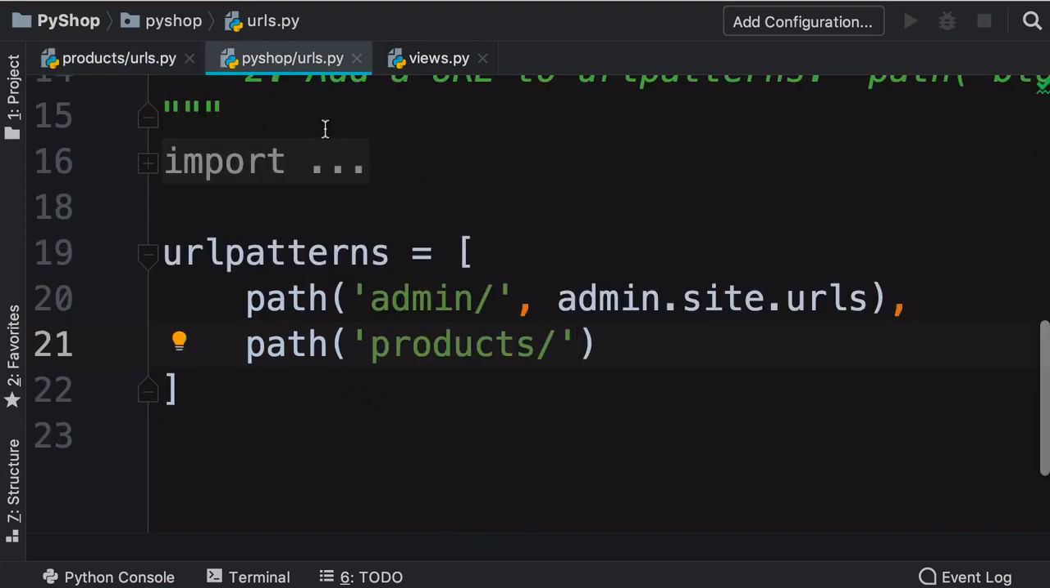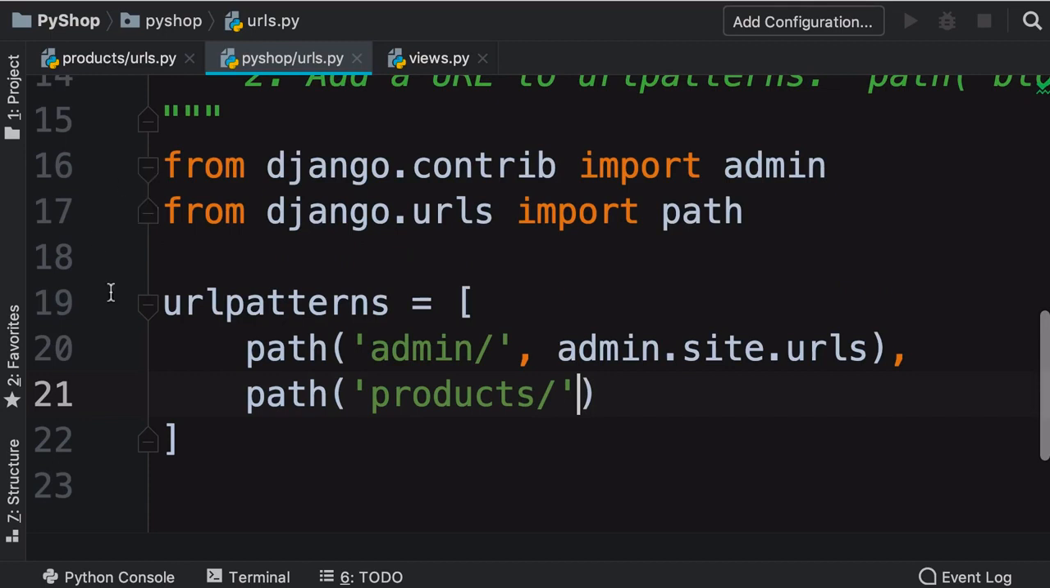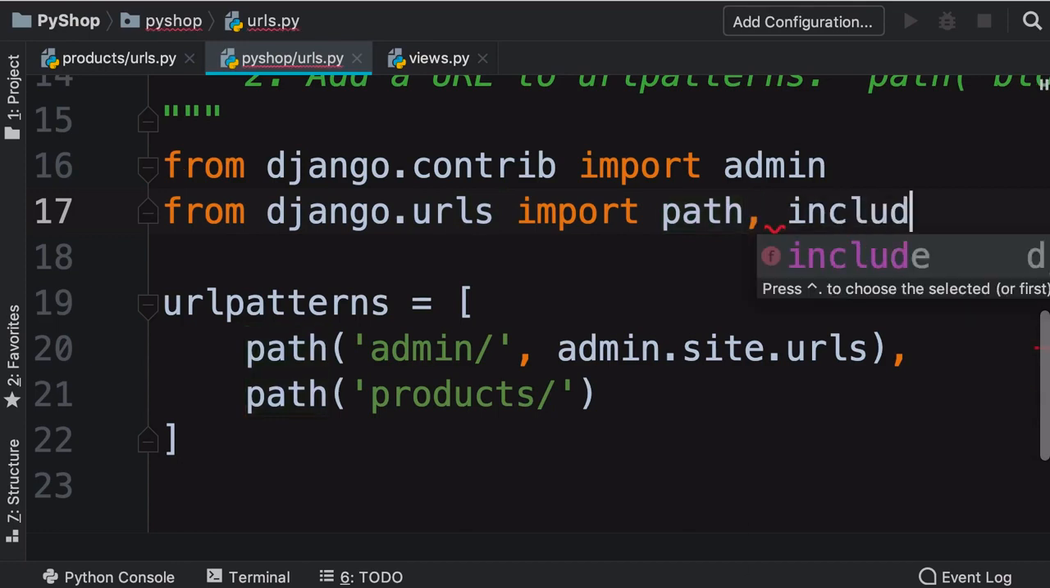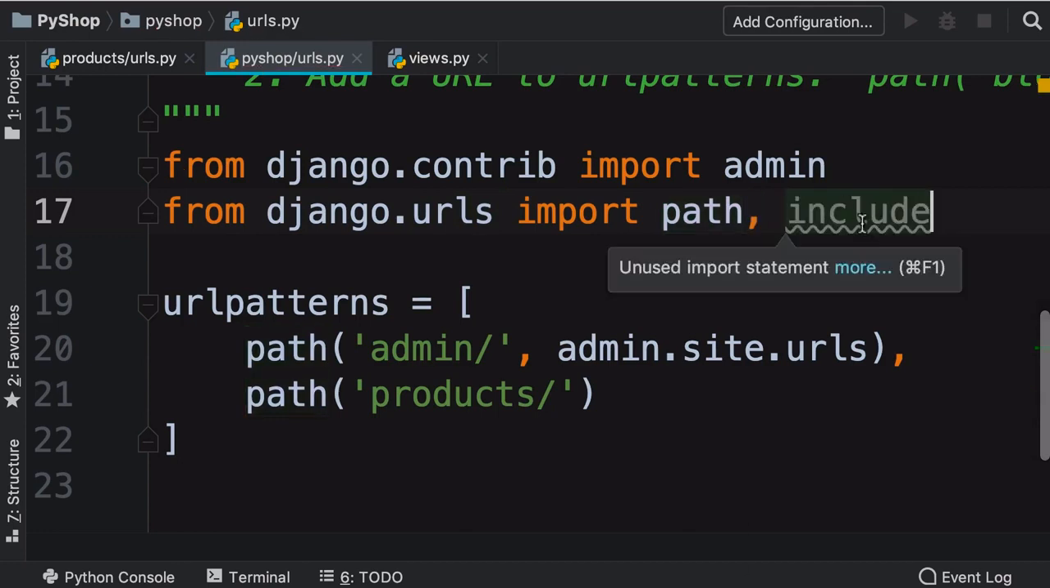Very easy. Back to the main or the parent URLs module. On line 16, we have this import statement. Let's expand it. So basically, we have two import statements. Look at the second one. From the django.urls module, we're importing the path function. There is another function that we need to import, and that is the include function. Now we're going to use this function on line 21.